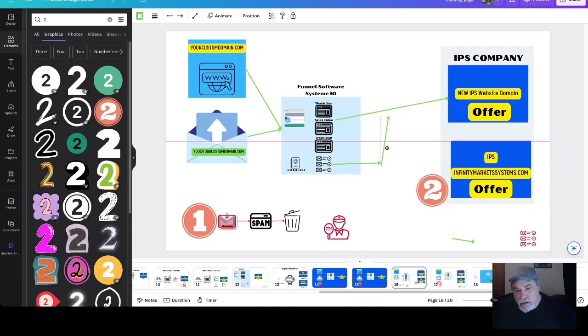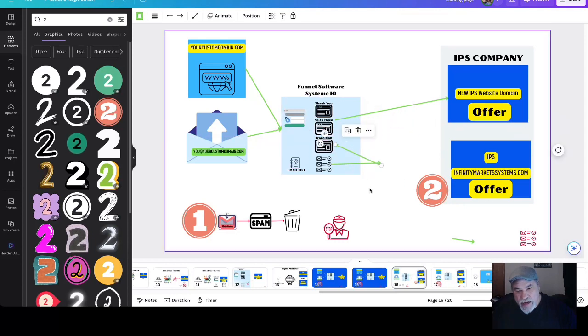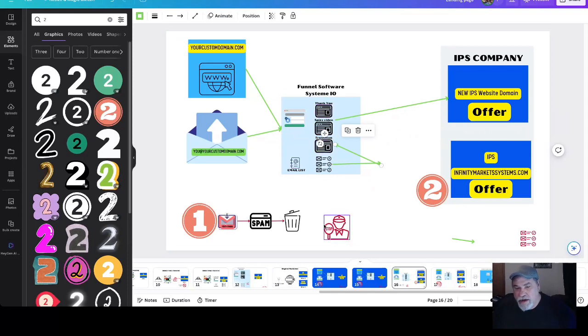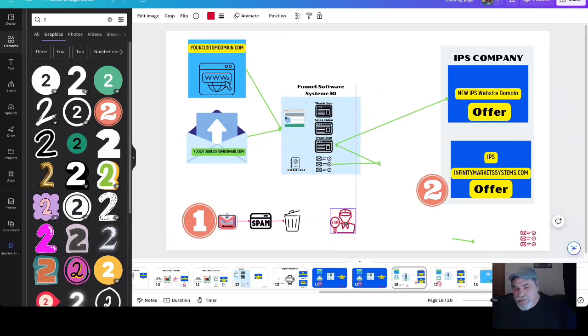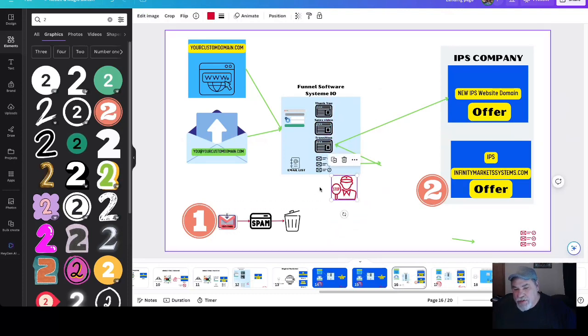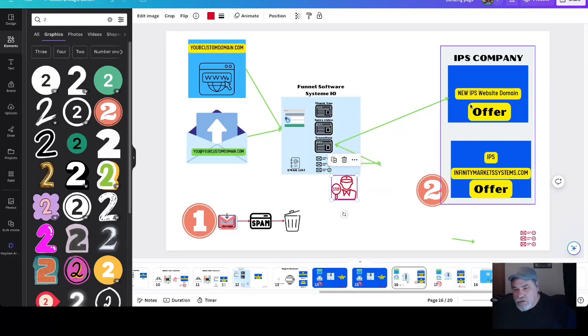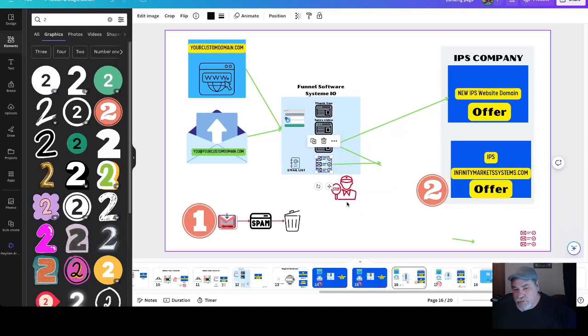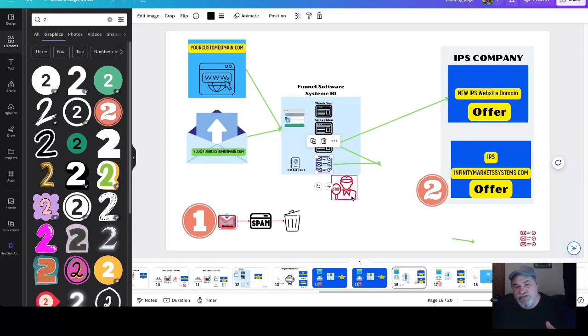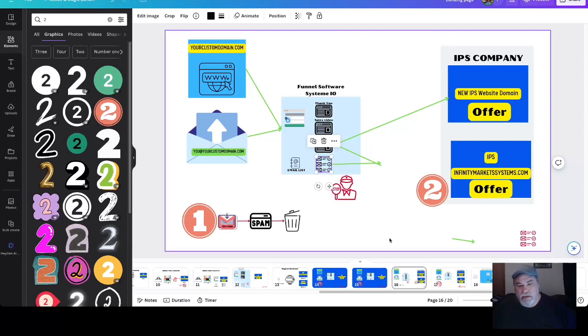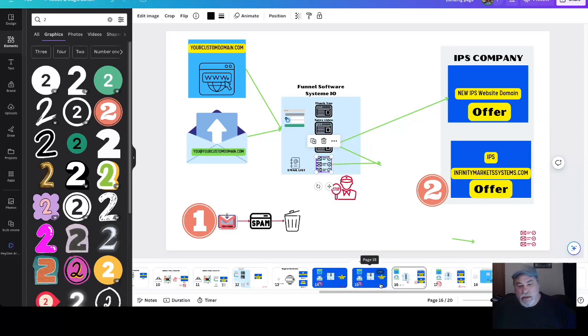We're going to send them right back into our own funnel software to this transition page. And then this transition page is going to send them over to our new IPS website. That way, the funnel police don't see you linking the IPS websites through your autoresponder. And in the following video, I'm going to show you how to create that transition page and exactly what that's going to look like. So stay tuned and good luck.